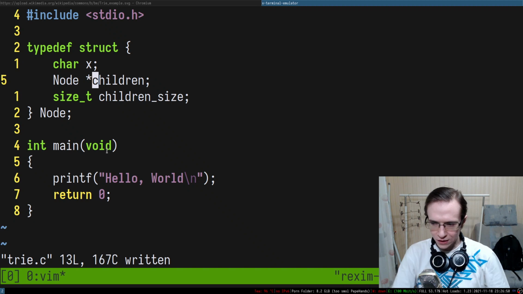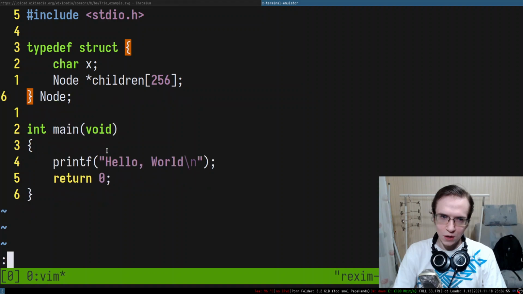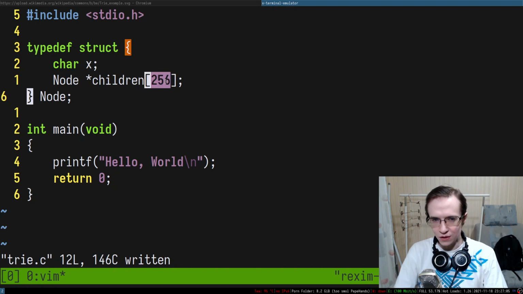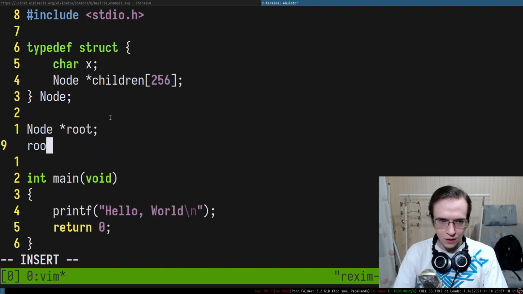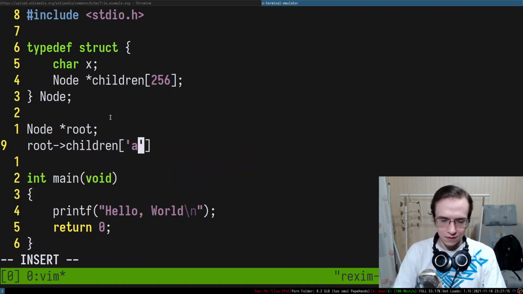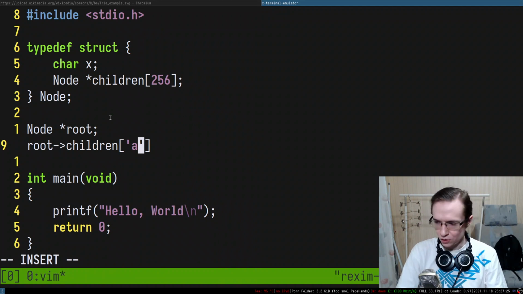And you know what we can do? I think we can do a fixed amount of children. We can have an array of pointers, and if there is a child for that specific character, it's not going to be null. So essentially, if you have a root, and you want to see, does it have a child for the character A? You can use a character as an index in the array of children. That's very convenient. That is actually very convenient.